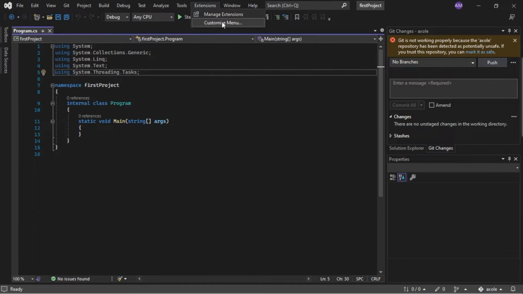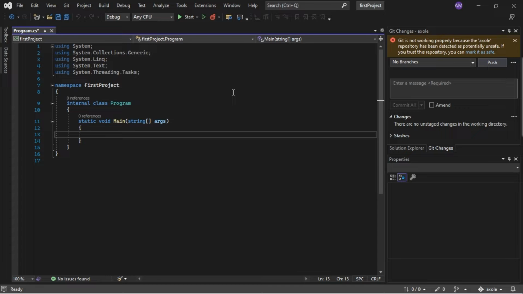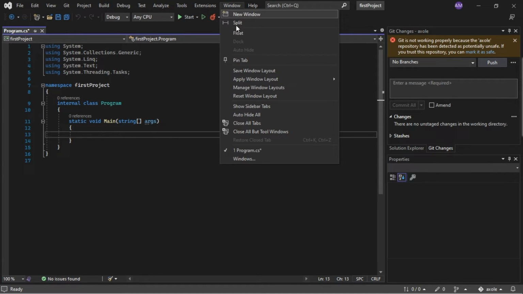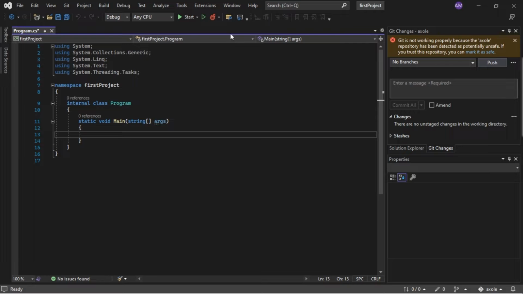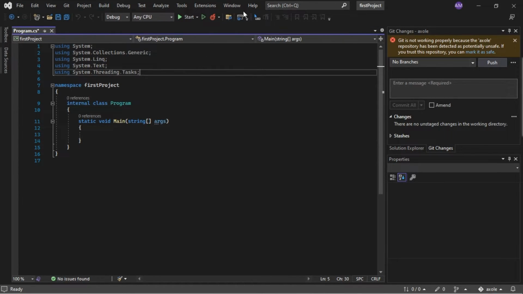These are extensions that you can install, maybe highlighting extensions, or language specific extensions that you want. So these are the Window options, where you can close side tabs, show side tabs, and then this is Help, whatever there is.